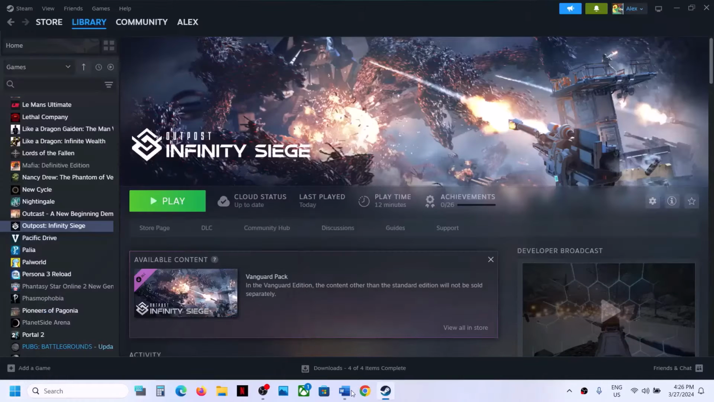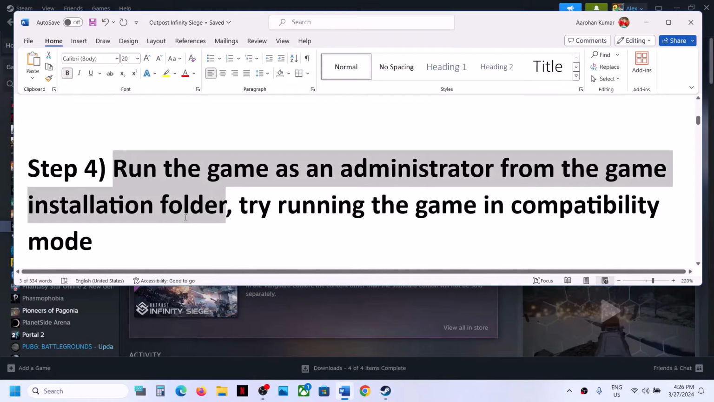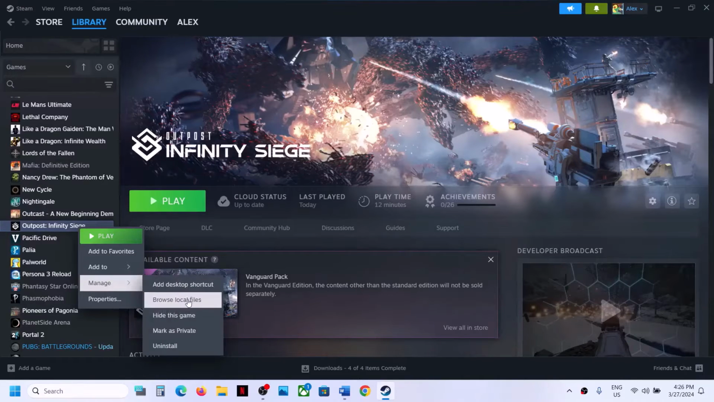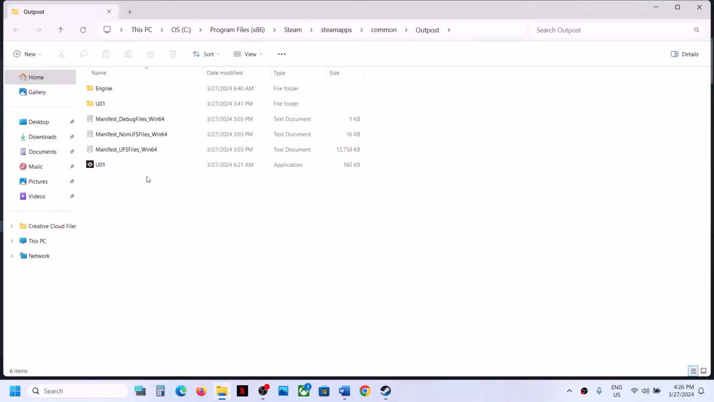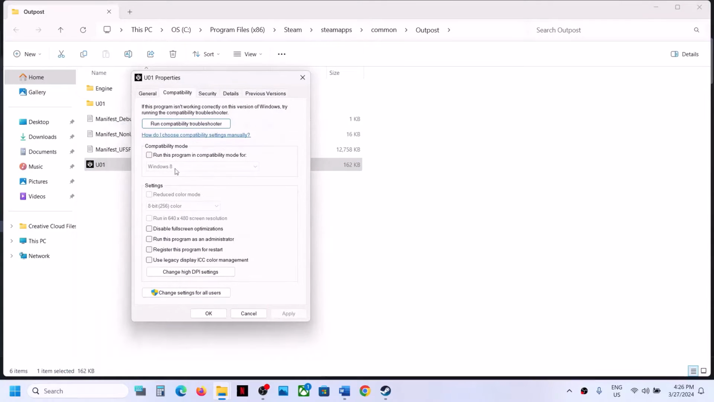Now the next step is to run the game as an administrator from the game installation folder. So make a right click on the game and then select manage, then click on browse local files. It will straight away take you to the game installation folder. Here you can see the game exe file. Make a right click, select properties, and then go to the second tab. Over here, put a check on the box which says run this program as an administrator, and then click on apply, click on OK, launch the game.